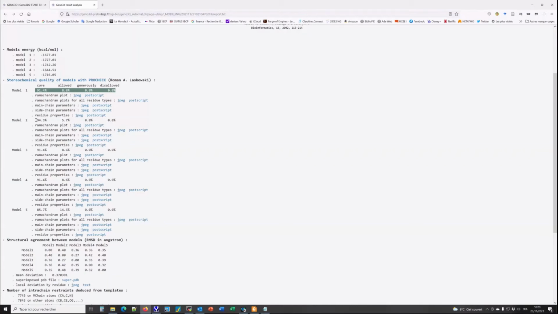Oh, not totally the same. This one is the lowest. Yeah, okay. This one is the highest. So the best idea is to have a low percentage in allowed, a low percentage in generously, and nothing in disallowed. So all models have 0% in disallowed. So all models are good. But we take the best one. So the best one, generously 0% everywhere. So perfect too. Here it is the highest.